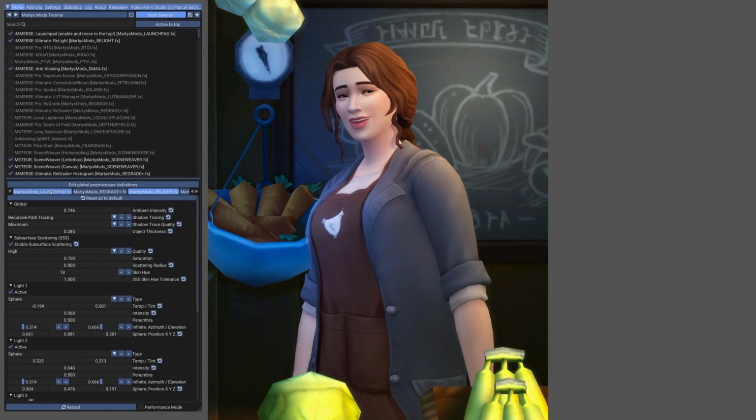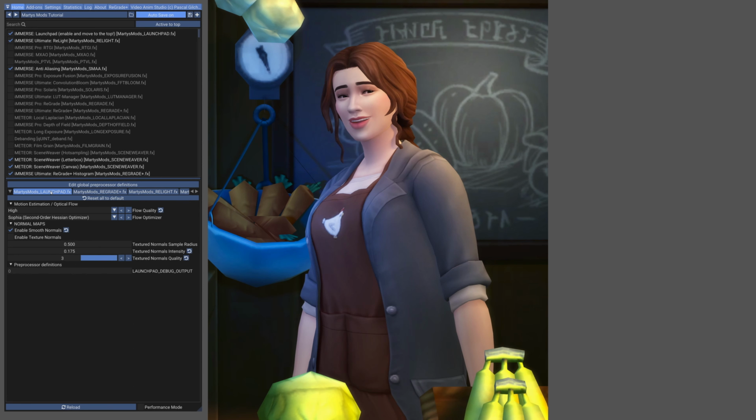Before I move on, I said I'd show you why you want to have smooth normals enabled in Launchpad. Let's turn it off. See? This setting is especially important in a game like The Sims 4 which has low poly models. Smooth normals help smooth everything out again and avoid all these horrible blocky textures.